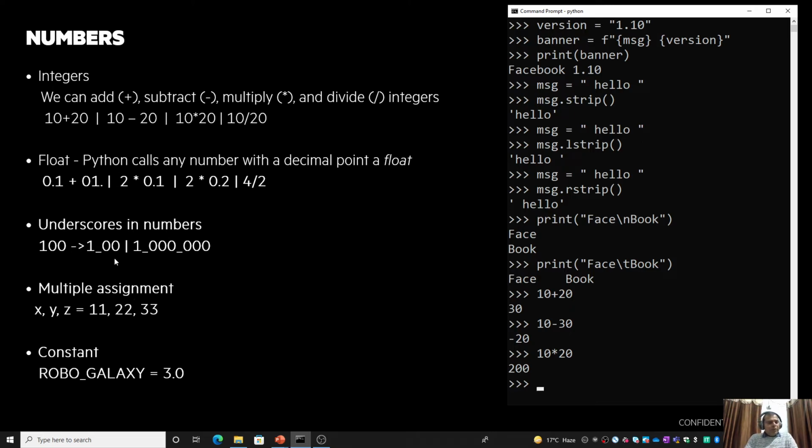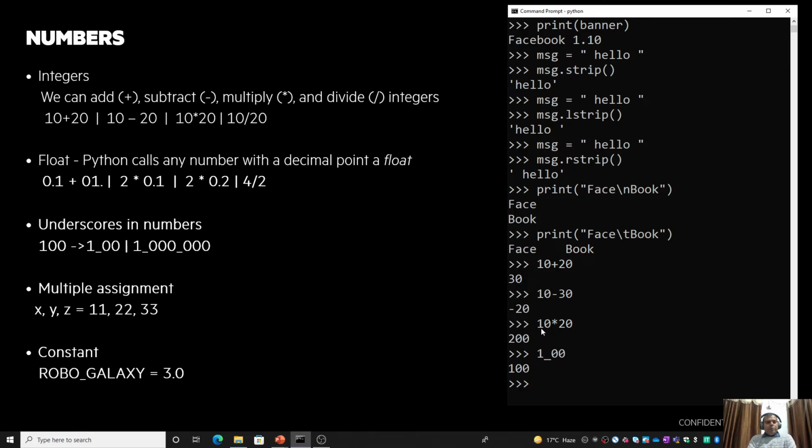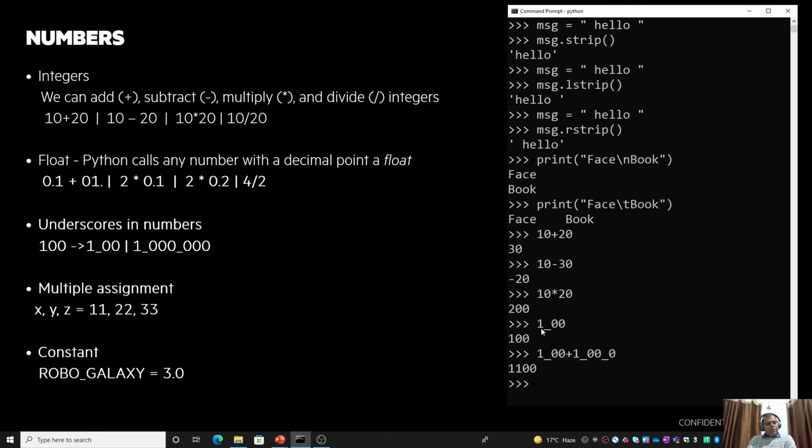One very interesting and new thing, maybe we have not seen in other languages, is that we can write 100 like this as well, with separators. It will be treated as 100. So let's say 100 plus 1000. This way we can separate digits to make it more readable and then we can do the operation on that.